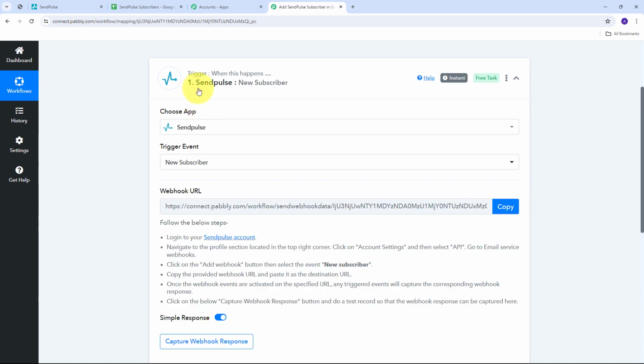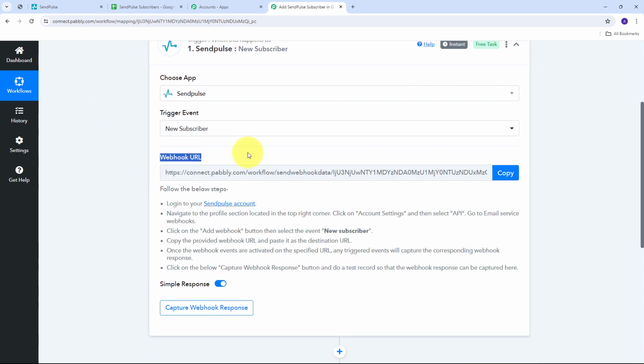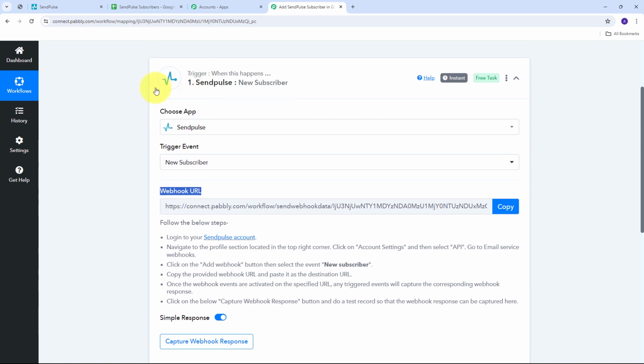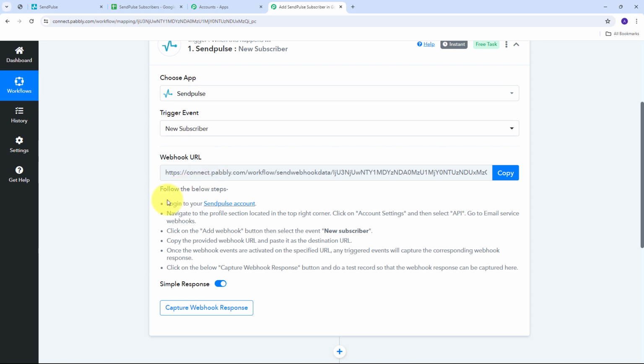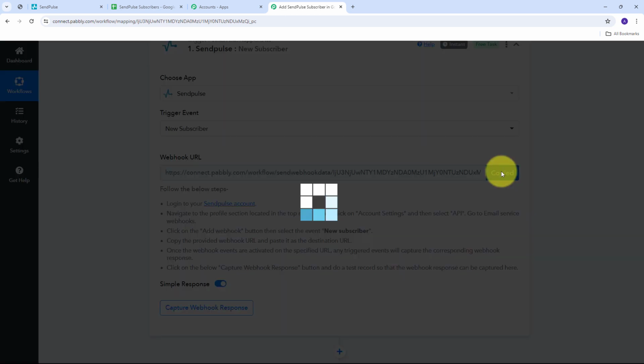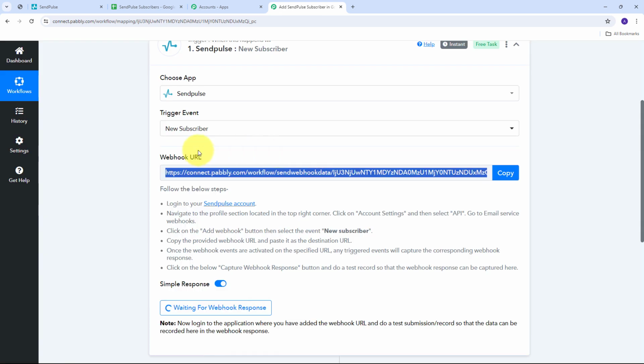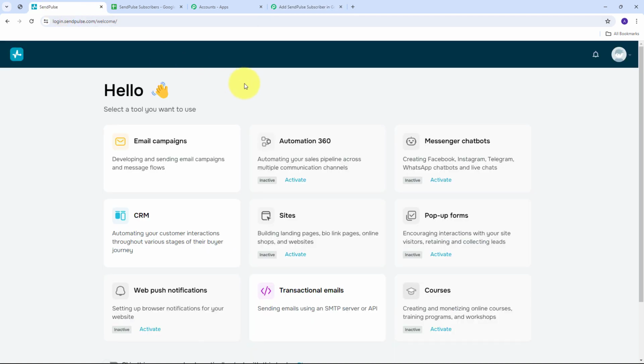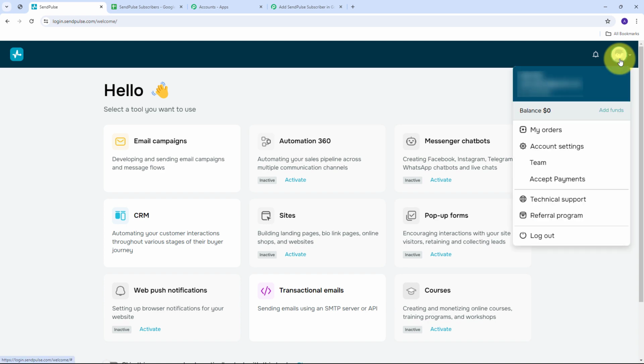And now I need to connect SendPulse with Pabbly Connect in my workflow, and for that I need to use this webhook URL, and this webhook URL is going to work as a bridge between SendPulse and Pabbly Connect. Now for connecting these two applications, I need to follow all these instructions. So first I'm going to copy this webhook URL, and now I need to take you to my SendPulse account, and here I need to go to my profile and open account settings.